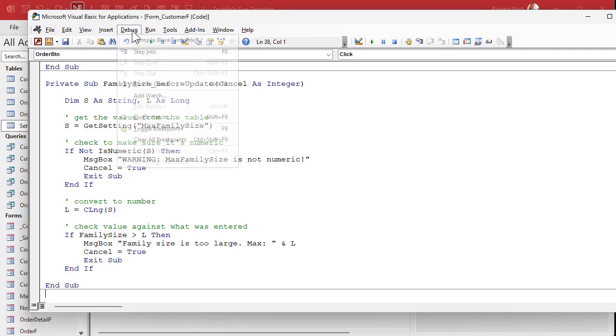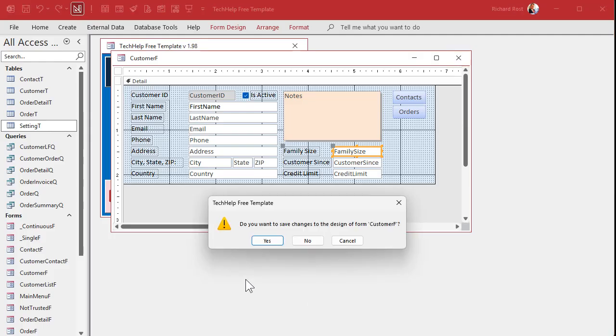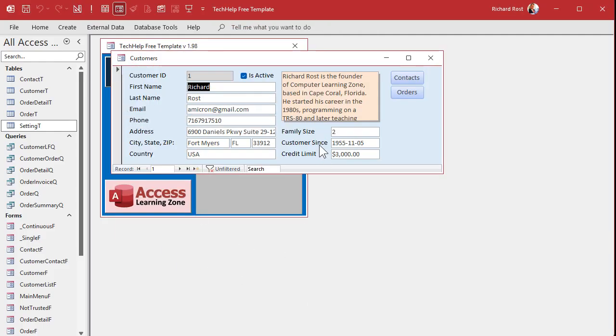All right. So debug, compile once in a while. Let's close it, save it, open it. All right, if I put a 5 in here, I'm good.